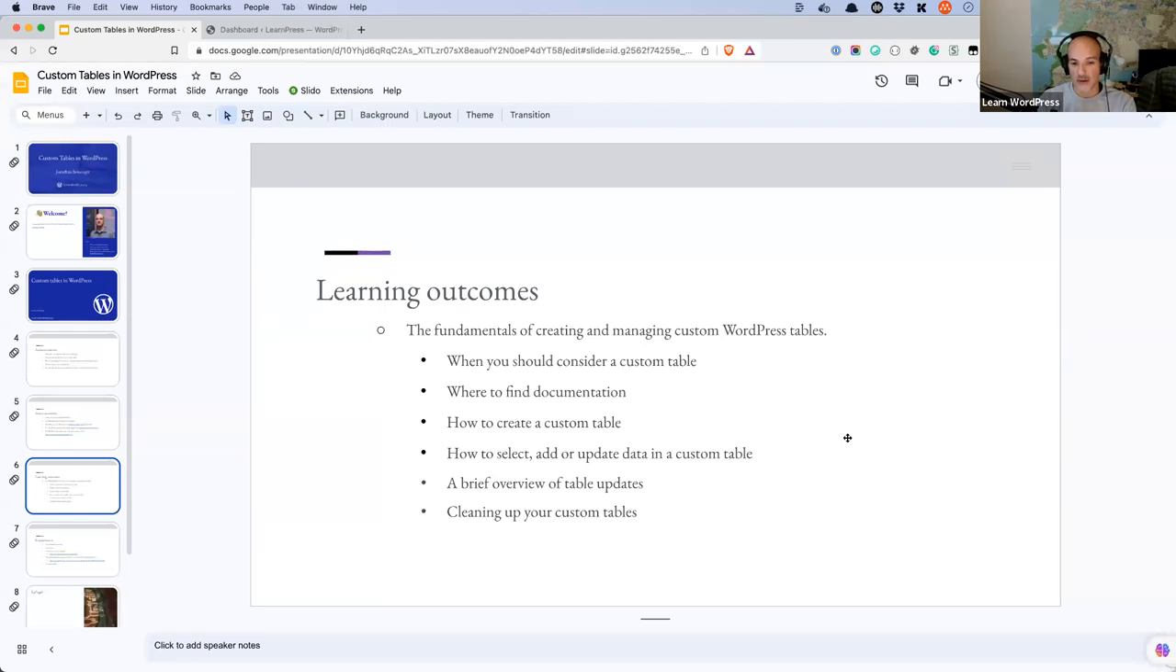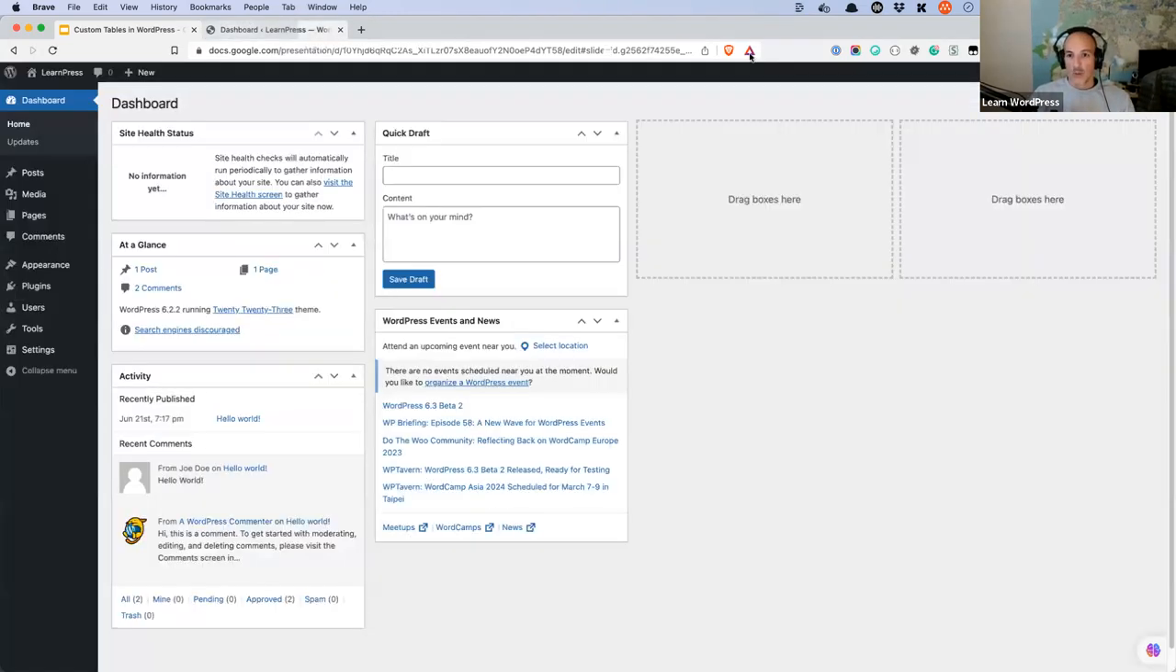Then I'm going to show you how to create a custom table, how to interact with the data in that custom table, so how to select data, add data, update data in a safe way. We're going to cover a very brief overview of doing table updates. We're not going to necessarily code them today, I'm going to talk you through the process. And then I'm going to show you one option around cleaning up your custom table, and also chat about when you should and shouldn't clean up your custom table. So hopefully we have enough time for that.